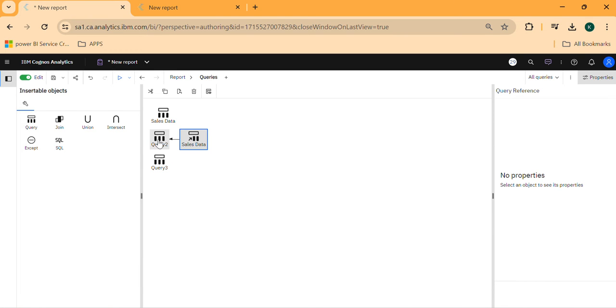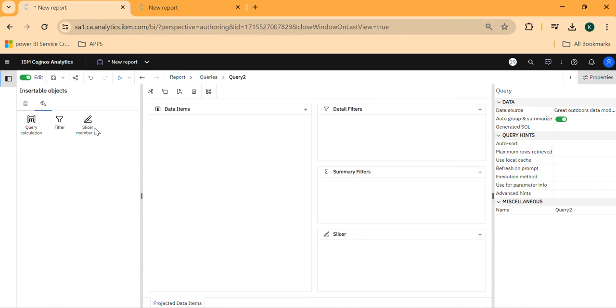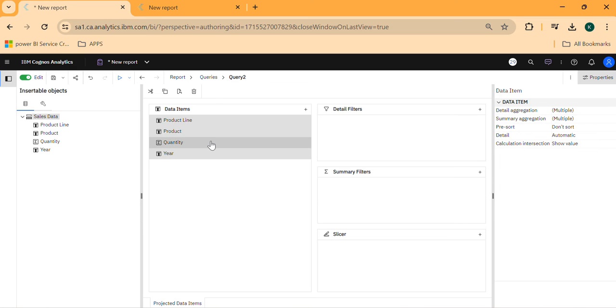Then we need to double click on Query 2, and here on the left side we have a source query. The source means it is showing the first query data, the sales data query fields. Here in the sales data query, they're having 4 fields, right? I am taking those 4 fields to the second query.